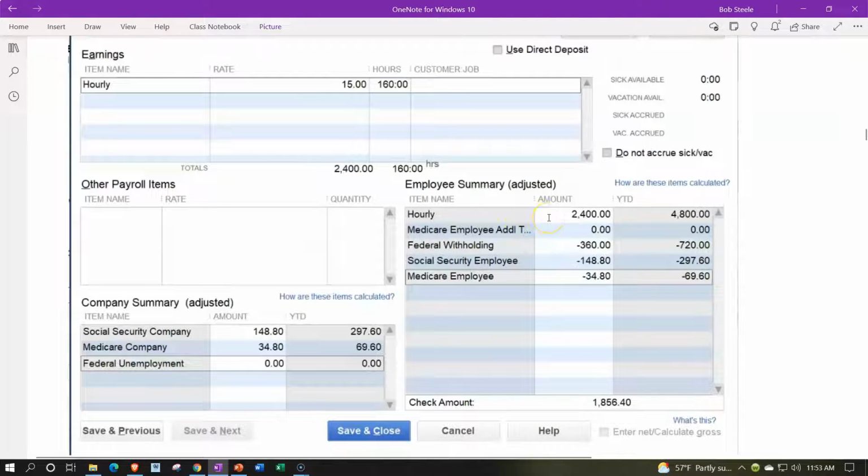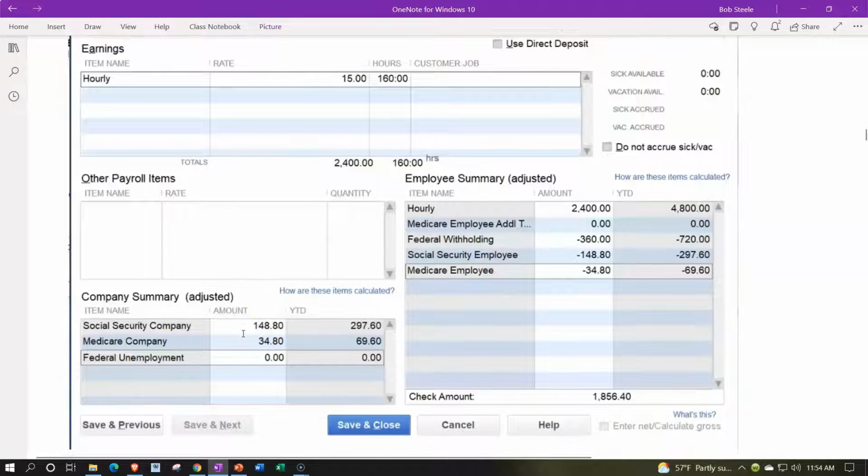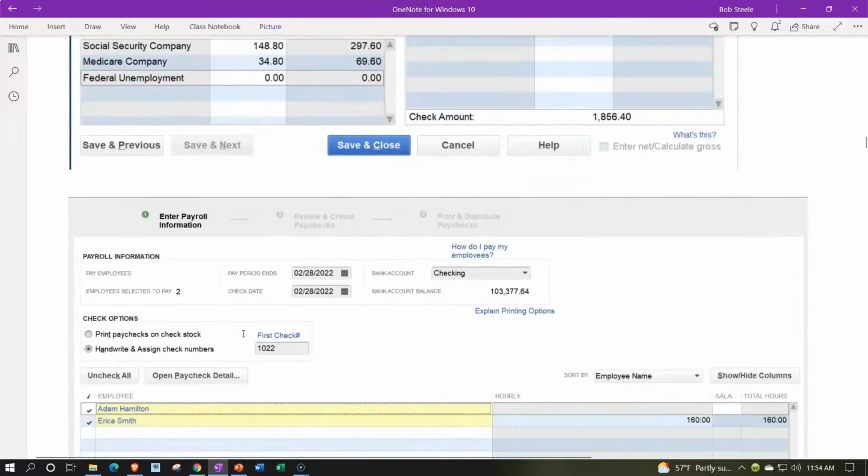For our second employee, she earned $2,400. We took the federal withholdings, $360, $148.80 Social Security, $34.80 for the Medicare, for the net check of $1,856.40. So there's going to be a decrease to the checking account for that net check, an increase to the payroll expense of the $2,400, and then an increase to the liabilities for this payroll withholding. And then on the employer side, there's going to be an increase to the payroll tax expense and an increase to the liability for that side.